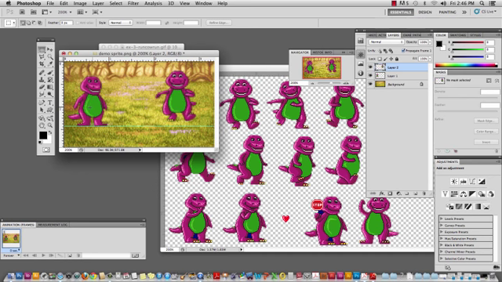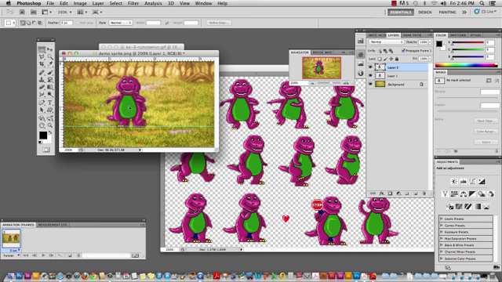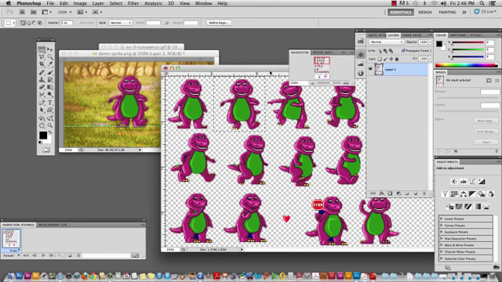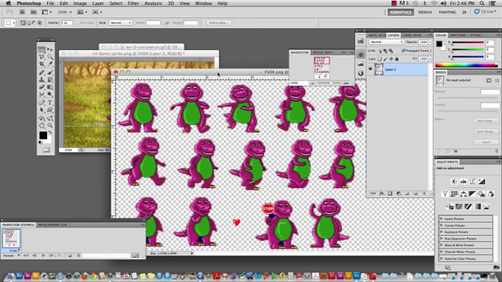Maybe I'll scoot everything over actually. Set it in the center there. And then put him in here. And I'm just going to start moving them all over.